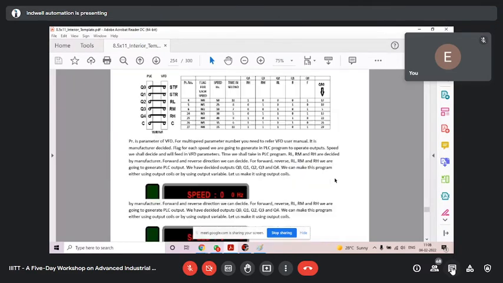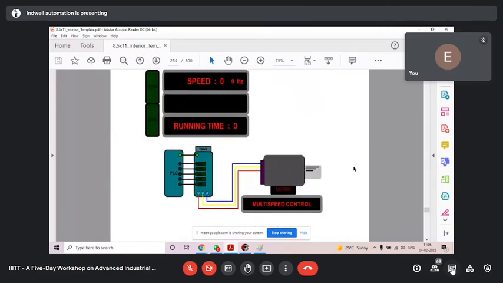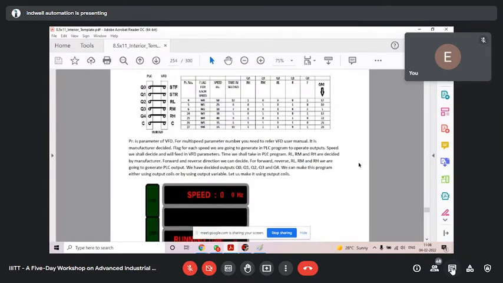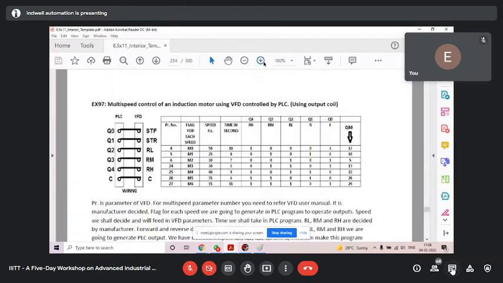This is one application. We won't do this. We will do this one, but for that, first we need to understand multi-speed. Here you see this part.